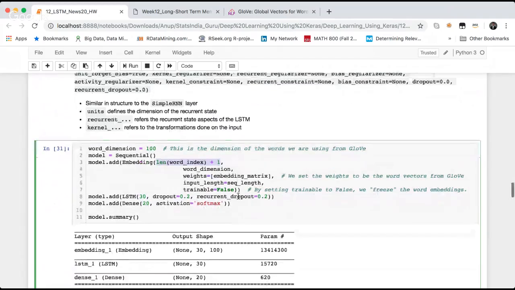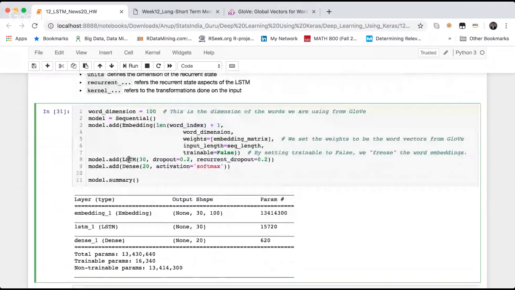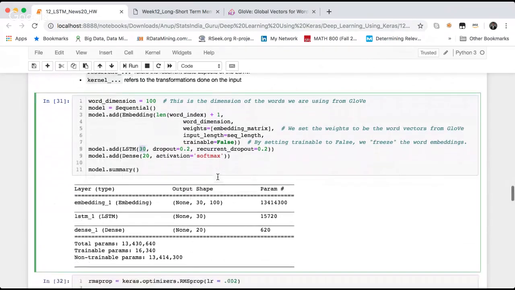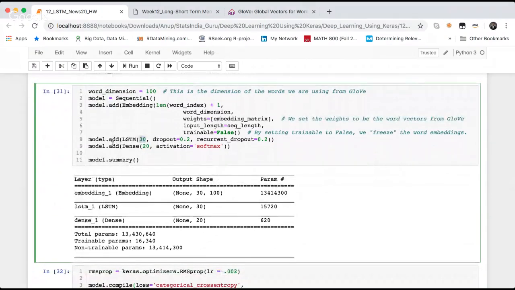Then I have an LSTM cell. Units is 30, dropout of 0.2, recurrent dropout of 0.2. Okay, so 20%. Then finally I have a dense layer with input as 20 and activation as softmax. Right?